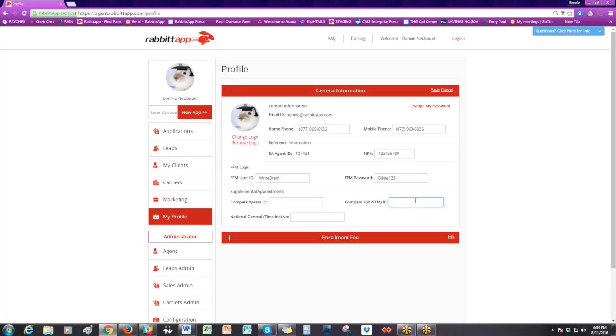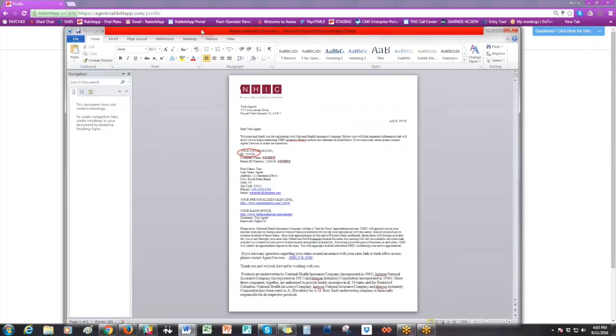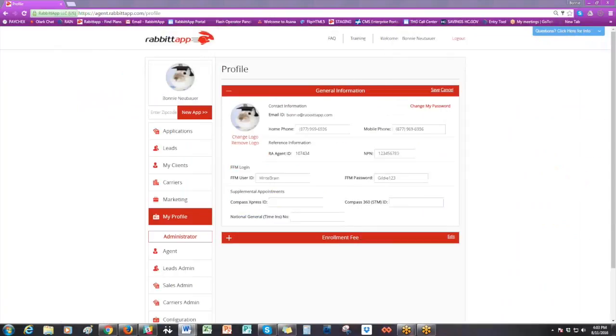And we'll start with the Compass 360 short-term medical ID. You most likely received a letter that looks like this, and your 6-digit ID number is right here where this red circle is. So hang on a second, and I'm going to enter mine. While we're at it, I happen to also have an ID to sell Compass Express. If you do not, call customer service and we will give you the phone number to get in touch with them. Let me enter that.